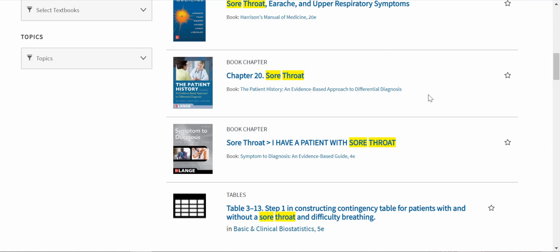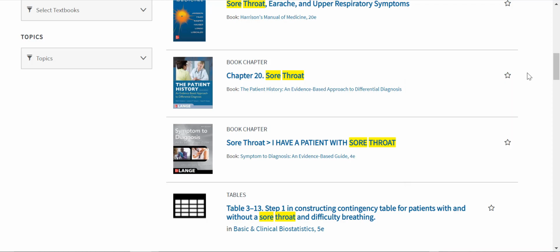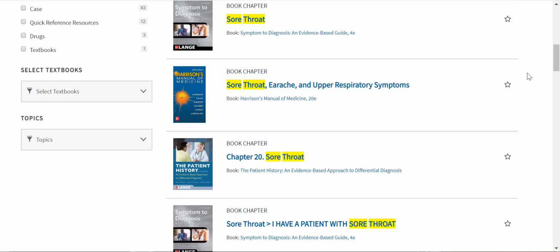Out to the right of each item in our search results, you will notice this star icon, and this is how you can select content to add to your favorites in your My Access profile simply by selecting the star icon. Anywhere you see that means that you can add that item to your My Access profile, which you can then organize into folders. We see our group of folders here, or if we wanted to create a new folder, we could do that. And then to remove it, we simply unselect the star, or we can go into our My Access profile and remove it from there.